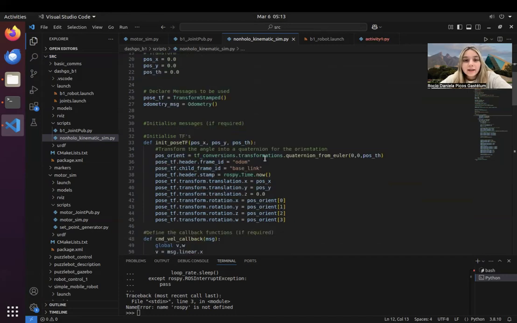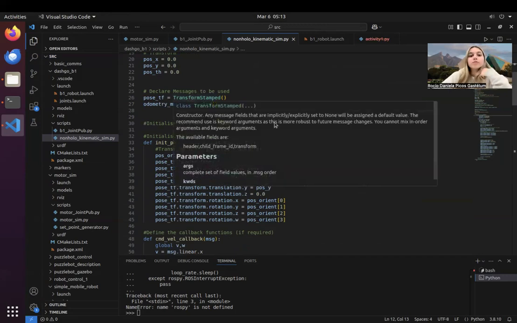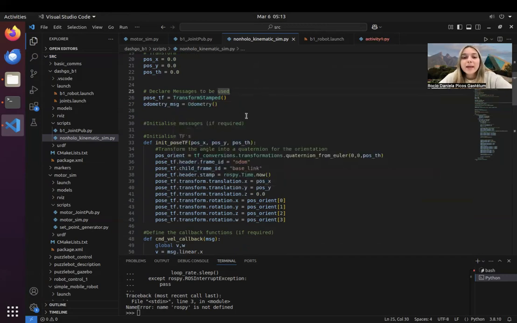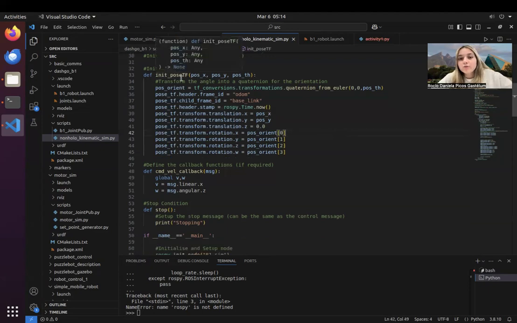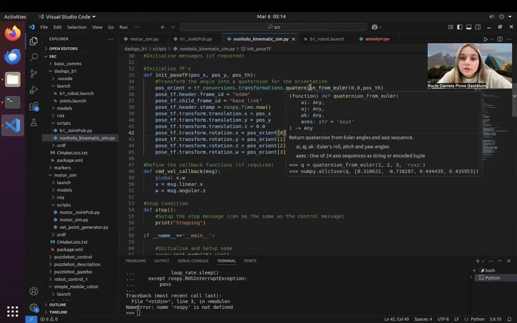And the next step was to declare the messages that we were going to be using, which was, of course, the transform and the odometry. Okay, now we initialize the messages if required, and transform the angle into a quaternion for the orientation with this function over here, which is quaternion from Euler.